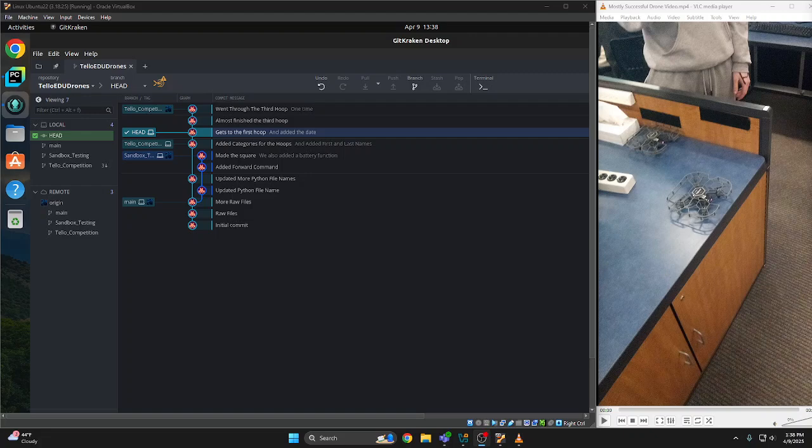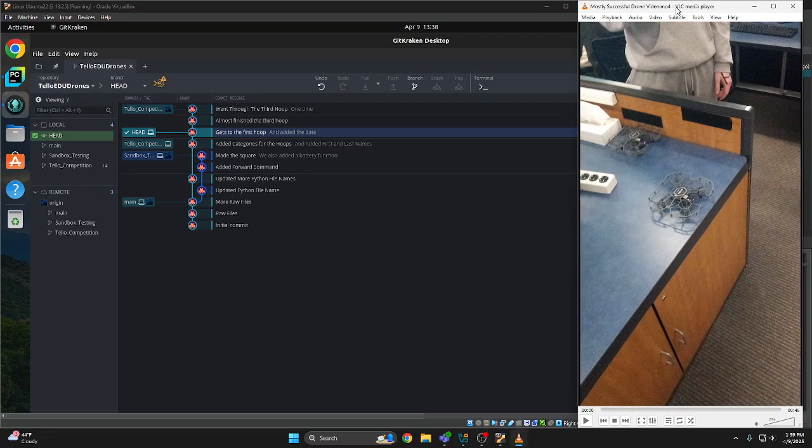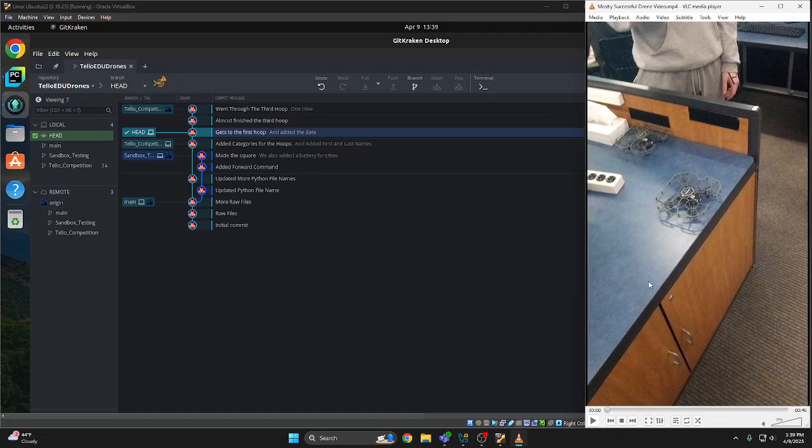Hi, I'm Linus Riddle. I'm a sophomore at Gulick High School, and this is for my computer science and software engineering course that I'm taking right now. And this is what I've been working on recently with the Tello drones. I'm just going to be showing how I've been programming them, what the program does, and how the drone reacts to that.